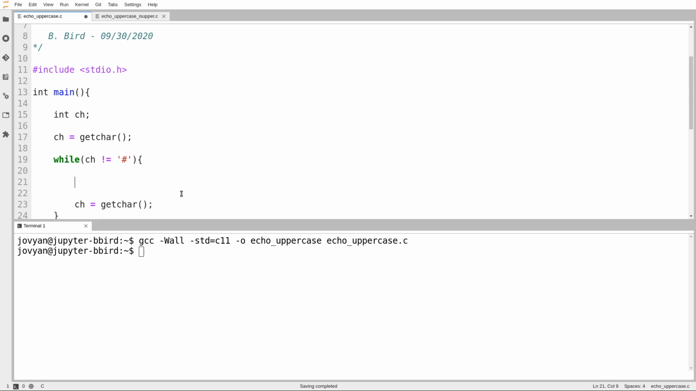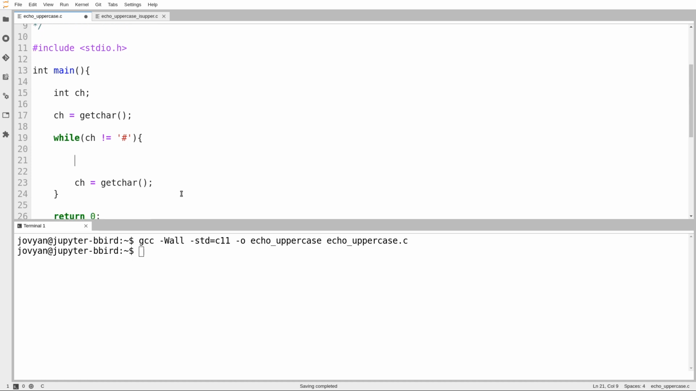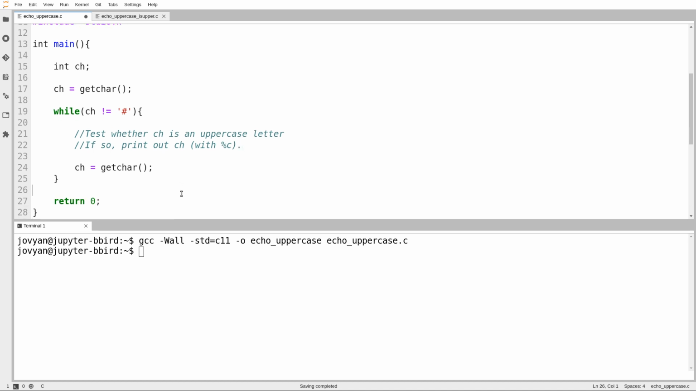All right, so at each step, what I want to do is test... actually, I'm going to just write myself a shopping list. Is CH an uppercase letter? If so, print out CH with %c. Otherwise, I do nothing. If the character isn't an uppercase letter, I just ignore it. And then at the end, after I'm done, I also do nothing. I just let the program end naturally. As soon as the user enters a hash symbol, I'm done. So how do I test if CH is an uppercase letter?